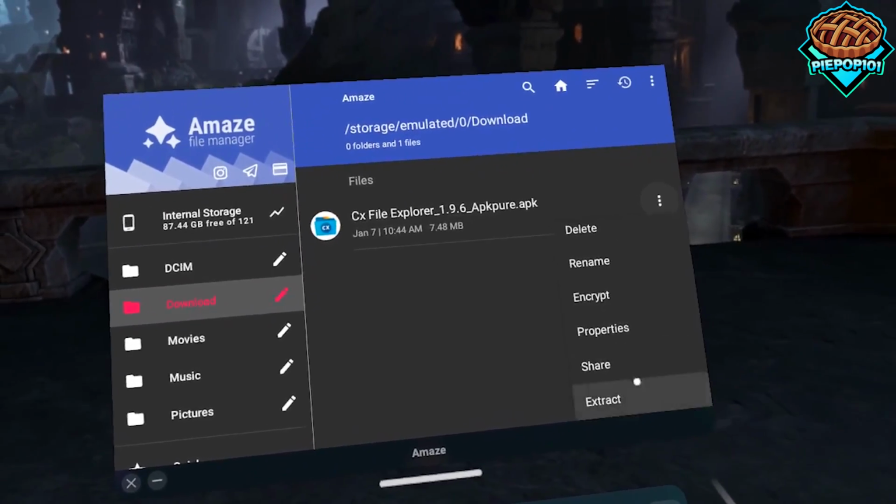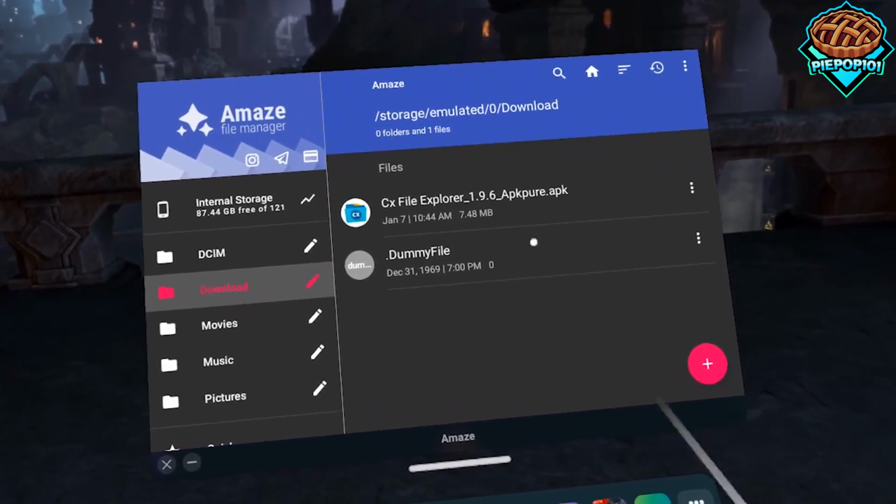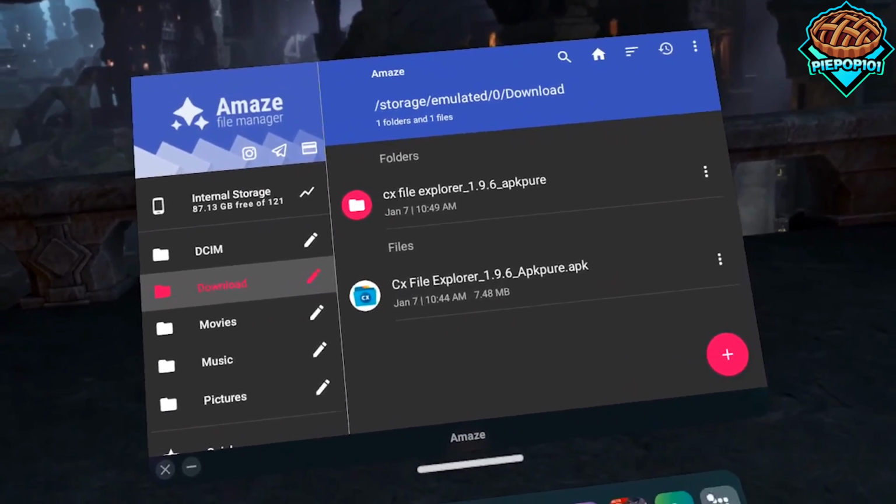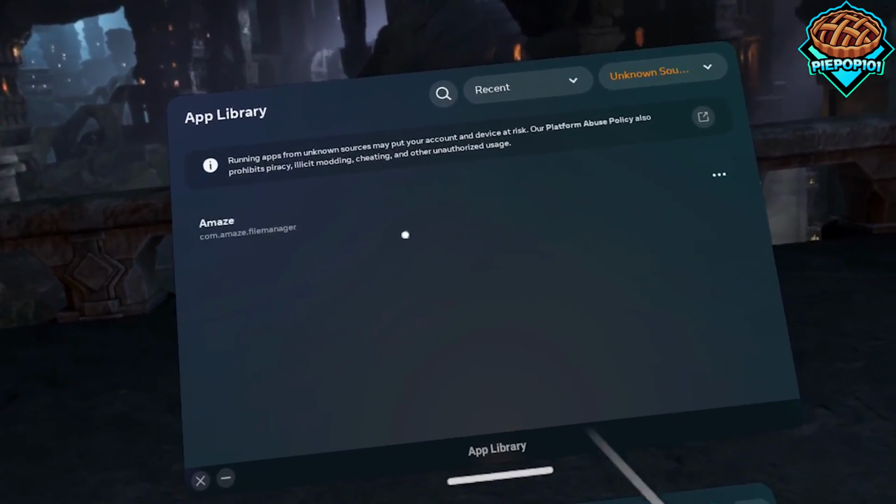Click on those three dots, go to extract. And just give it a little while. And once this has been extracted, you can go to your app library and it should show up here.